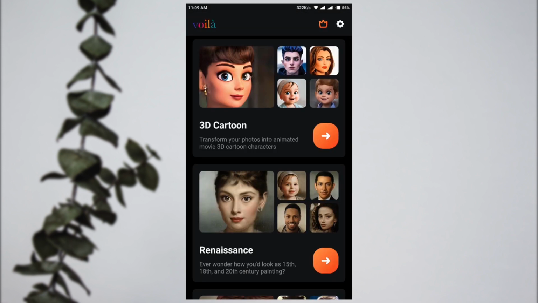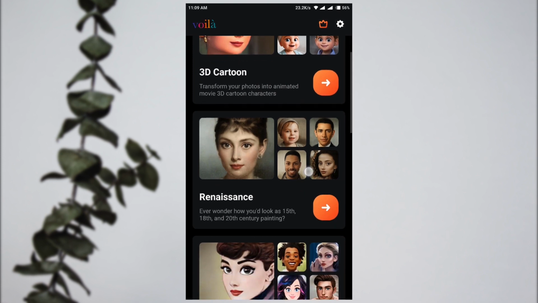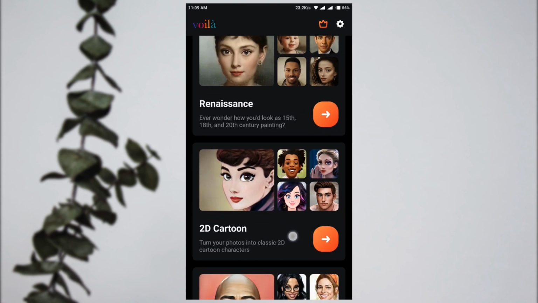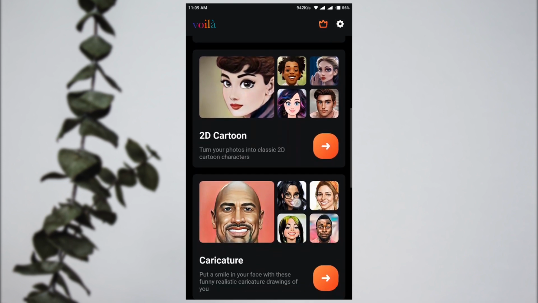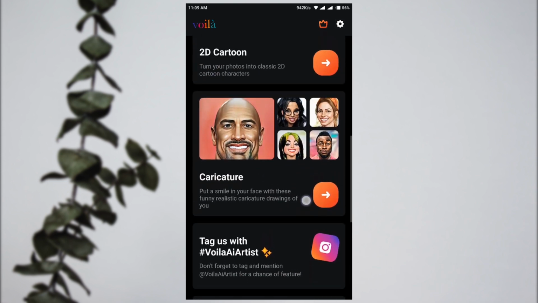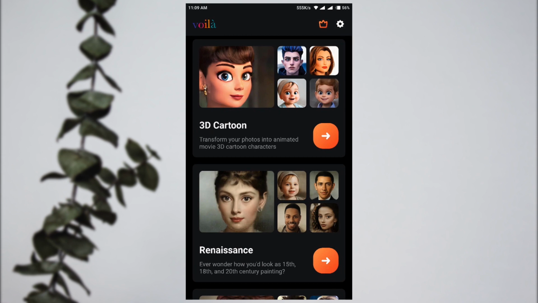Inside the app, we can see options called 3D Cartoon, Renaissance, 2D Cartoon and Caricature. In this video, we are going to convert our image to 3D Cartoon. So click on the 3D Cartoon option.